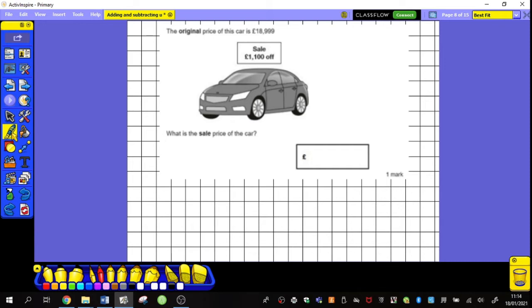So the original price of a car is £18,999. There is a sale with £1,100 off. Now if I'm taking money off of something, then I must be subtracting. So hopefully you have written down that you're going to need knowledge of subtraction. What is the sale price?